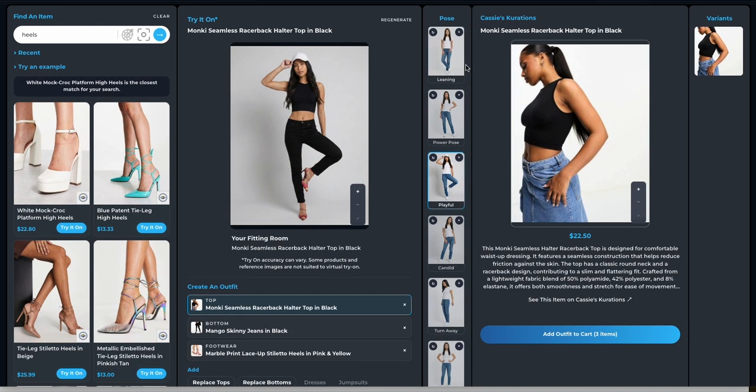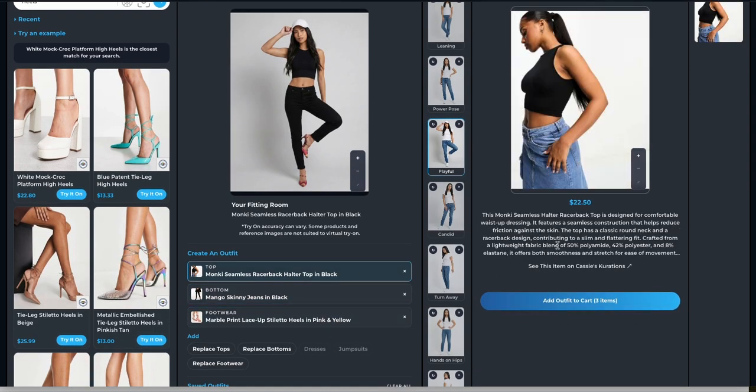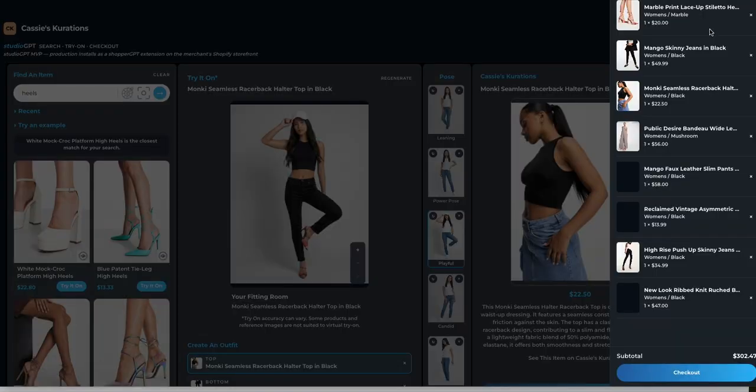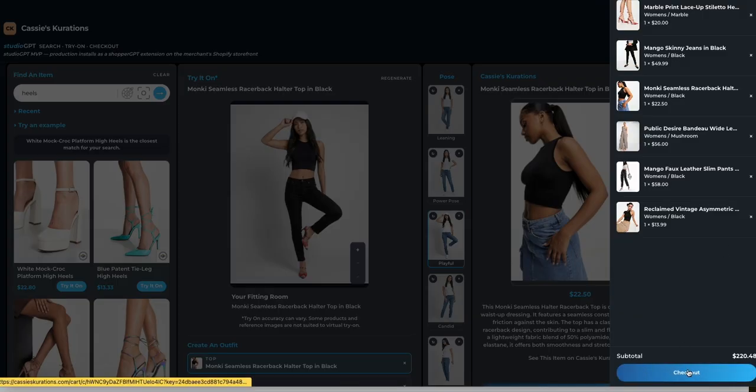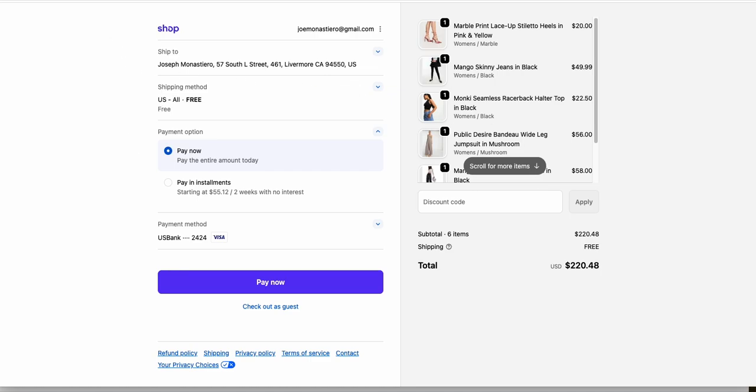And then we've got the poses, which change up the look and the feel. We've got the products, so this is this one, then this is this one, then this is this one. And then we've got add items to cart. So let's add the items to cart. And I just added them, and the cart is here. And I've got some products here. I can X out the ones I don't want. Of course, I changed my mind. And I can actually check out on Shopify live.